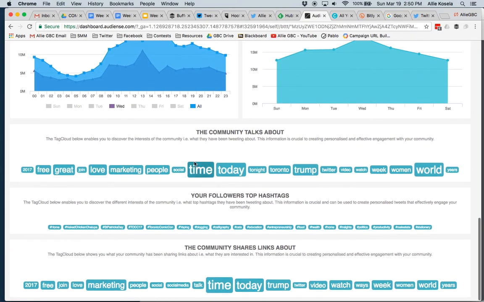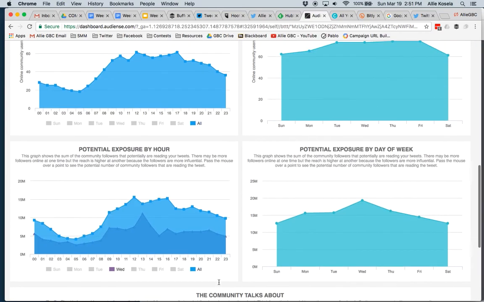You can also see common keywords. This is what my community has been talking about. You can look at the top hashtags. So if people are using very specific hashtags, then you can assess if it's relevant for your audience and for your brand to be using those hashtags as well. And then you can see what's getting the most shares from people and what keywords are being used in terms of what people are sharing about.